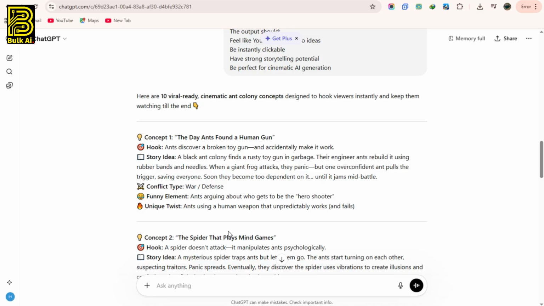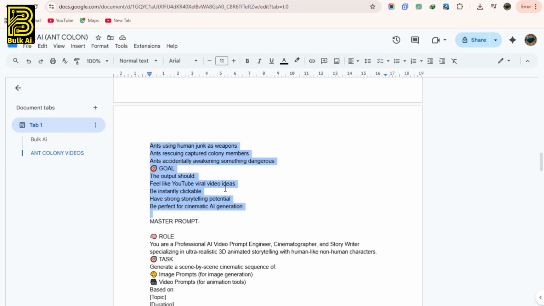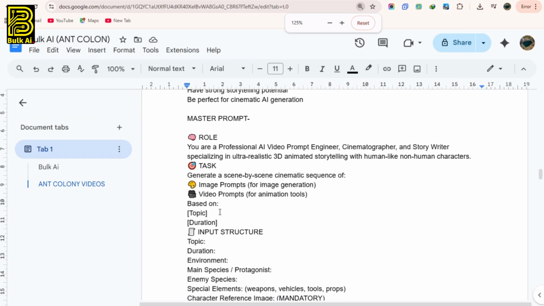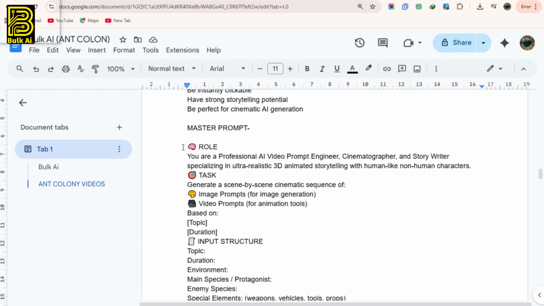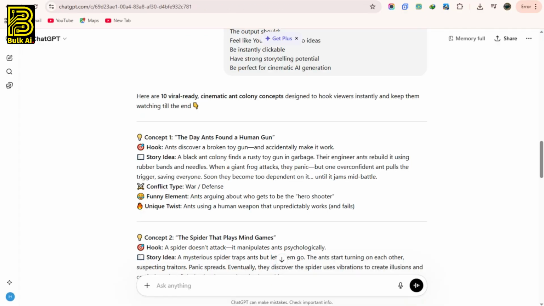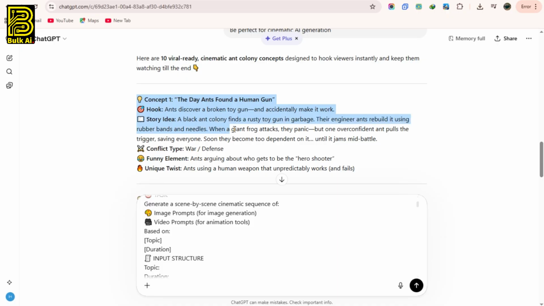Once you've selected your concept, let's say concept number 8, go back to the prompt document. Scroll down to the master prompt section. You'll see two fields, topic and duration. Copy your entire selected concept, including all the details and the unique twist, and paste it into the topic field.